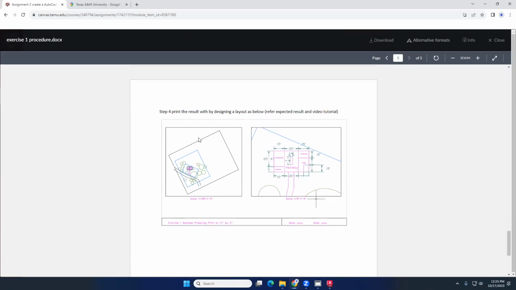One page is the overall plan, and the scale is 1 by 128. The other is 1 by 8. And you print them, so you have 2 scales on 1 page. And the page is 17 by 11. That's the assignment.